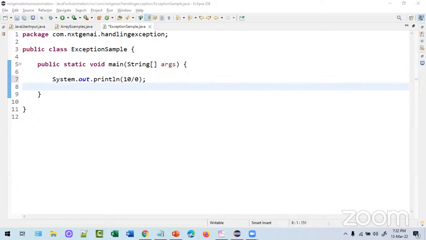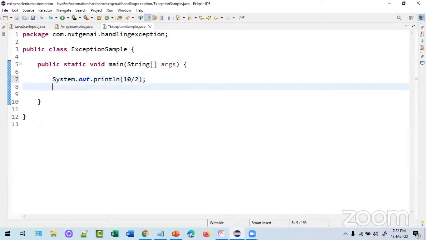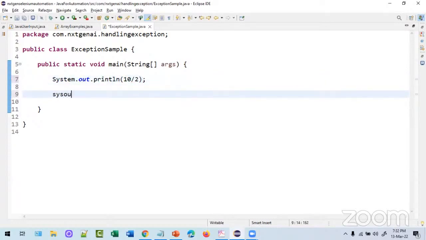Mathematics, school maths? Not possible. It's infinite, right? Any number you divide by 0 is called infinite. In school time, we used to say it like this: infinite, you can't divide a number by 0. But sometimes a user wants to try to divide a number with a proper value.